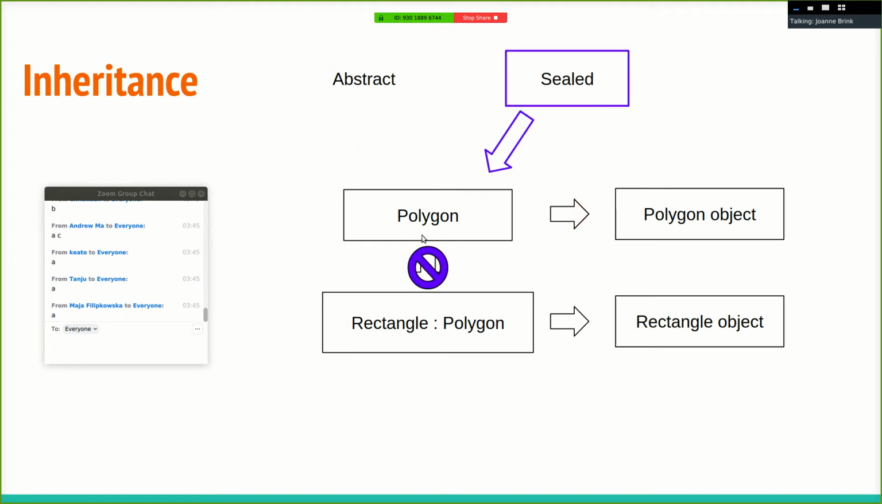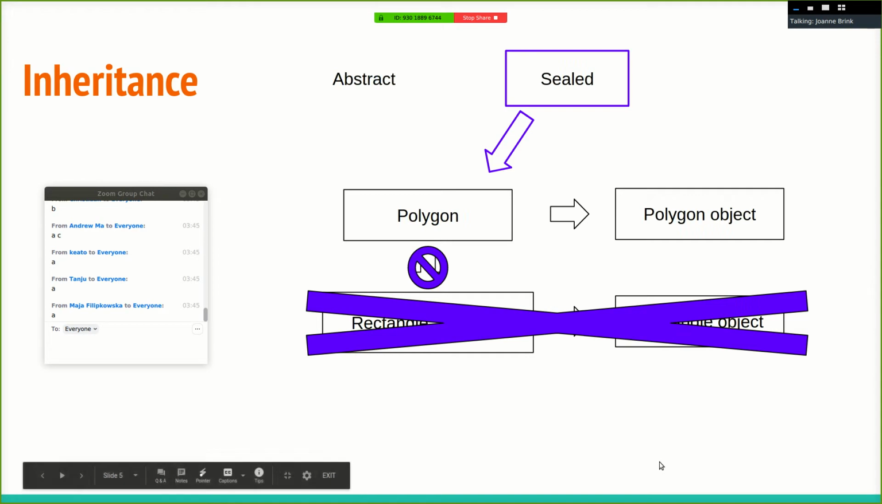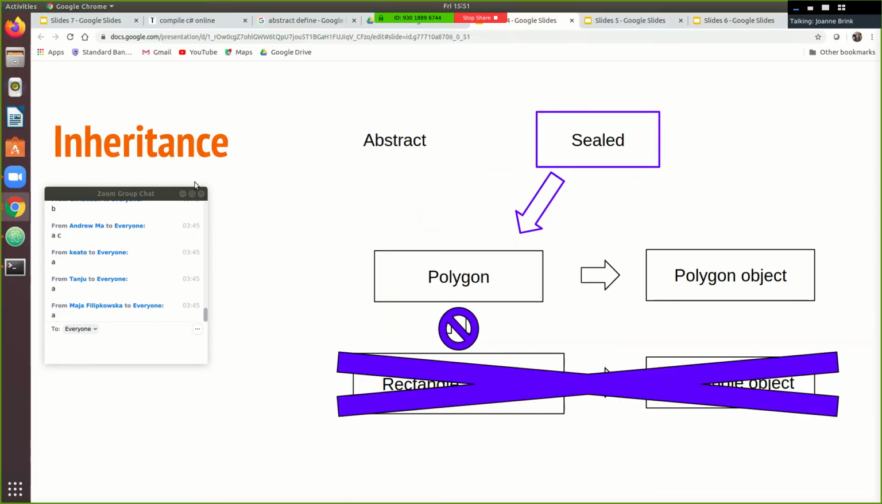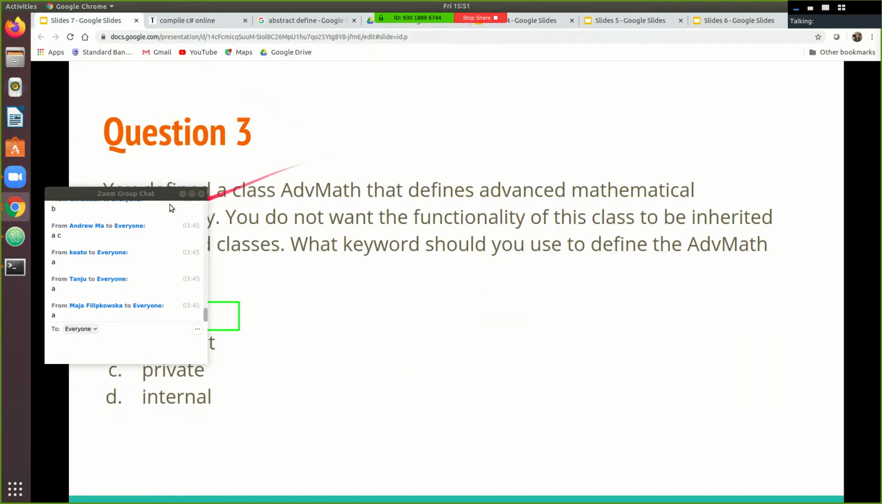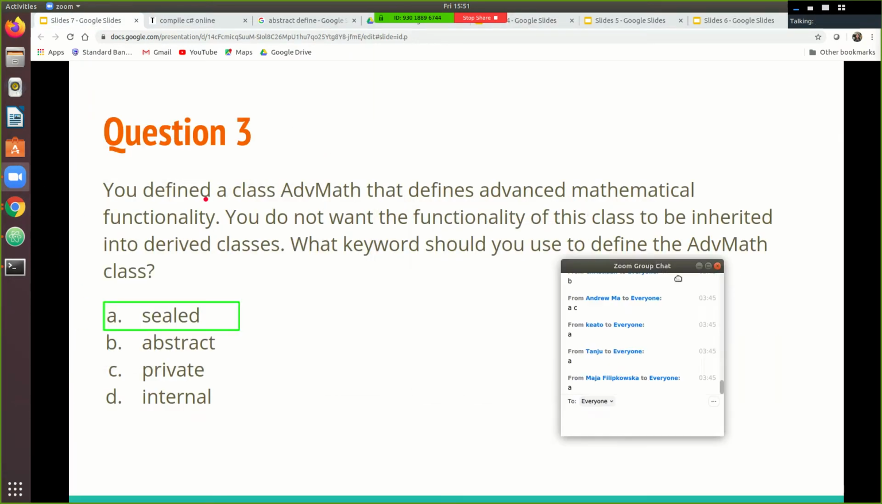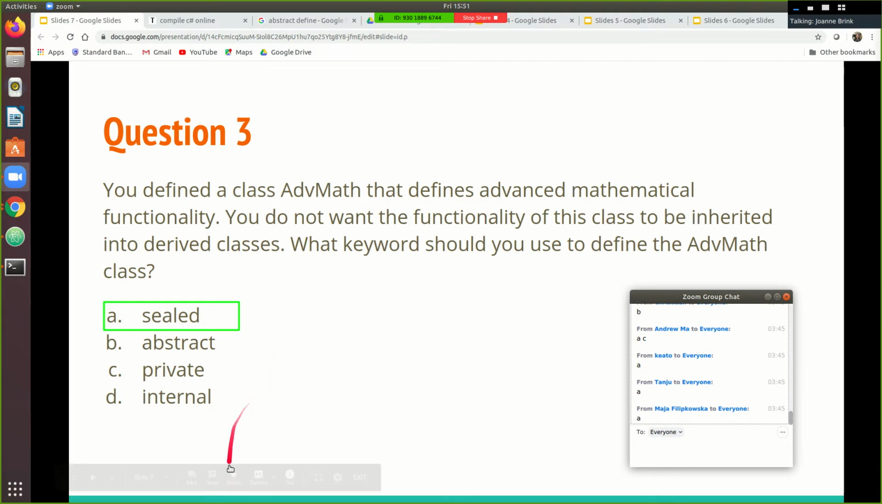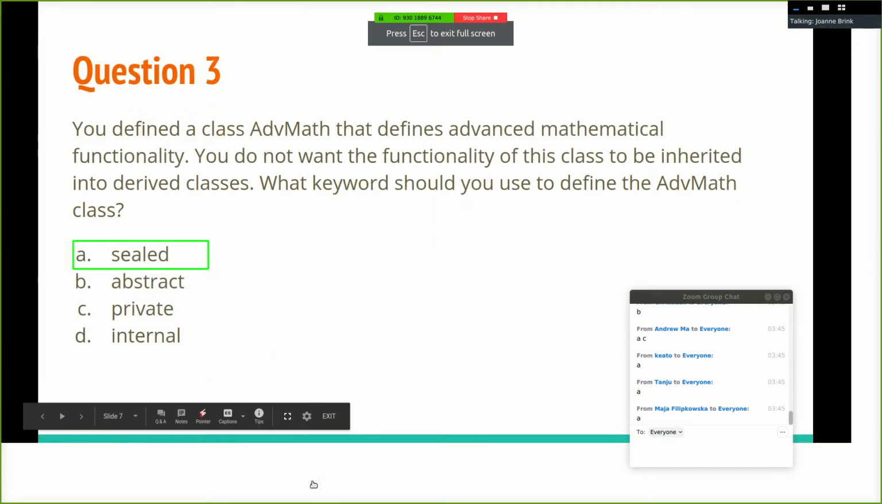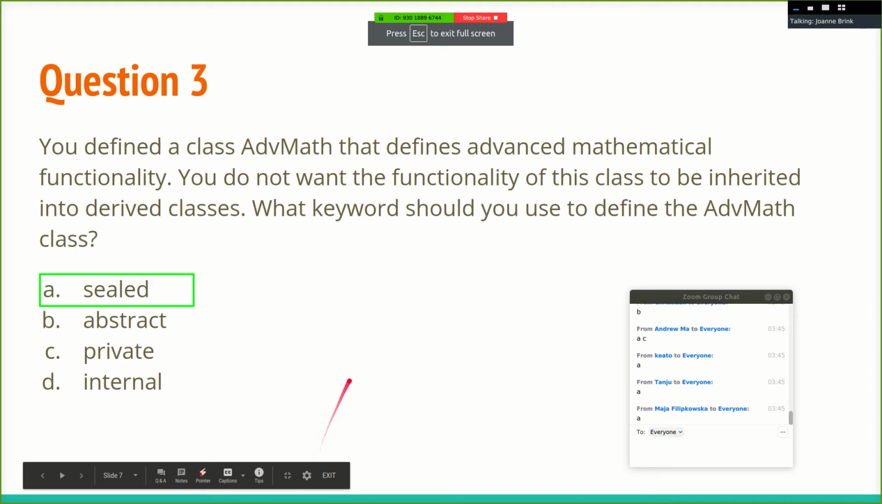Sealed means that you are not allowed to inherit from it. So if we made our polygon class sealed, then rectangle would not be allowed to inherit from polygon. So all of this bottom thing would be impossible. If you want something not to be inherited from, then you can make it sealed. So the answer is sealed. Slightly difficult, but if you know what sealed and abstract mean, then that is fine.